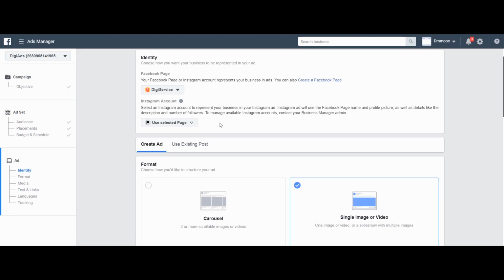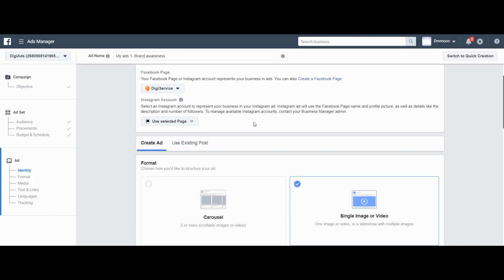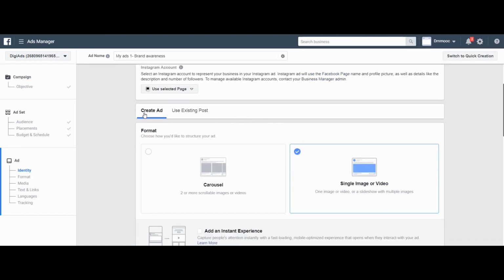Next, we have to select the ad format. For this very objective, that is brand awareness, you have to decide whether you want to create a new ad or you want to use the existing page post. Let me show you how to create the ad from scratch.